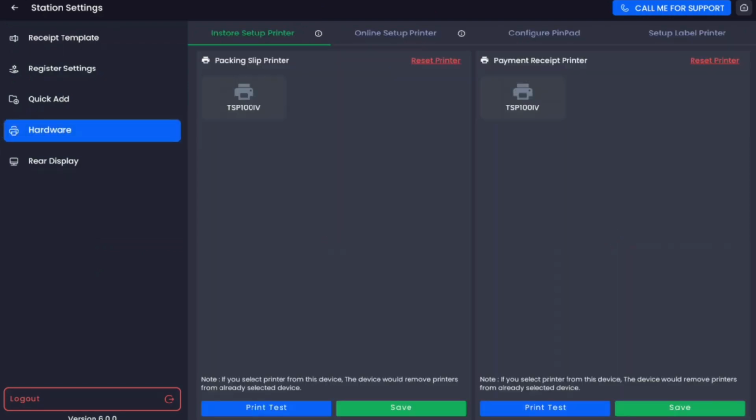On the Hardware page, you'll notice 4 tabs at the top: In-Store Setup Printer, Online Setup Printer, Configure Pin Pad, and Setup Label Printer. In this video, we'll focus on In-Store Setup Printer and Online Setup Printer. Let's start with In-Store Printer.